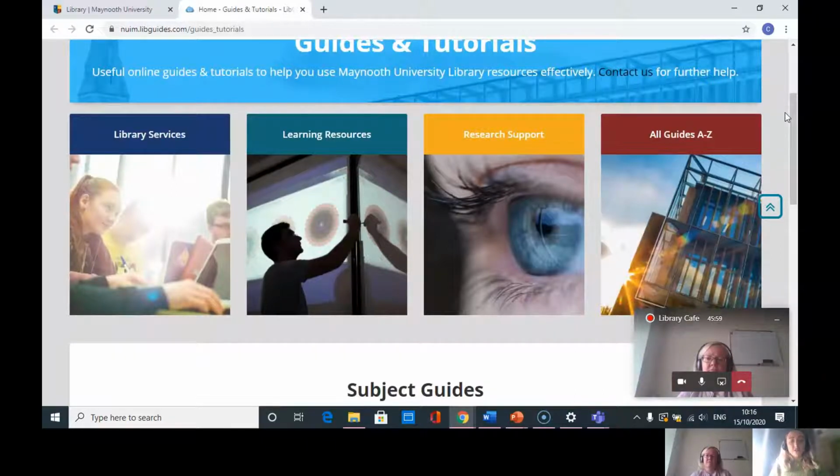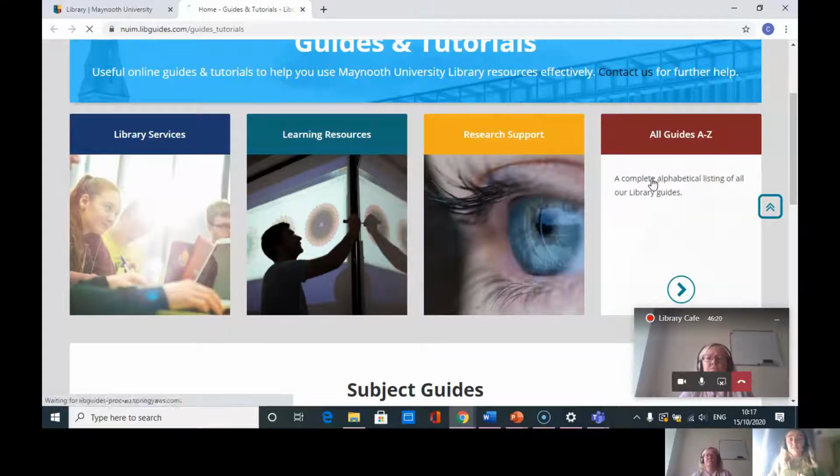Another thing I want to point out is we have research support. There are guides specifically around research, like your research impact. It's great for postgraduate students who are maybe looking at their thesis. So I will definitely say to pop in there and have a look. But today we're just going to go into the all guides A through Z.